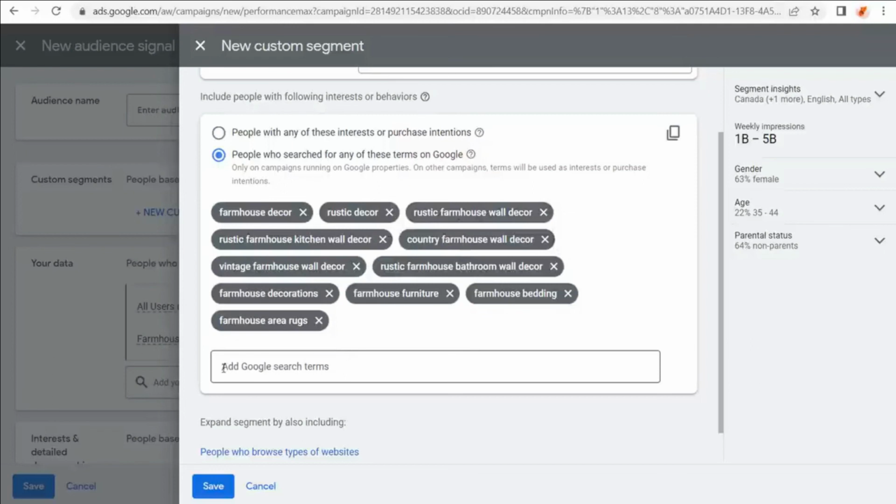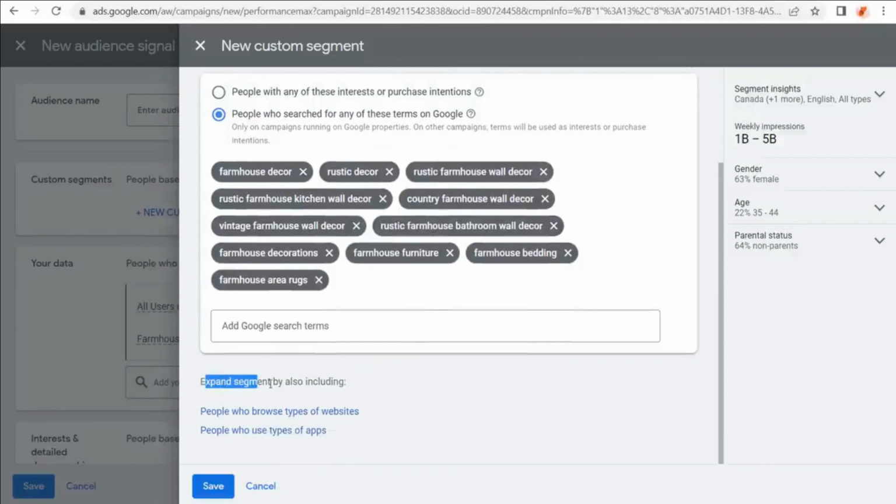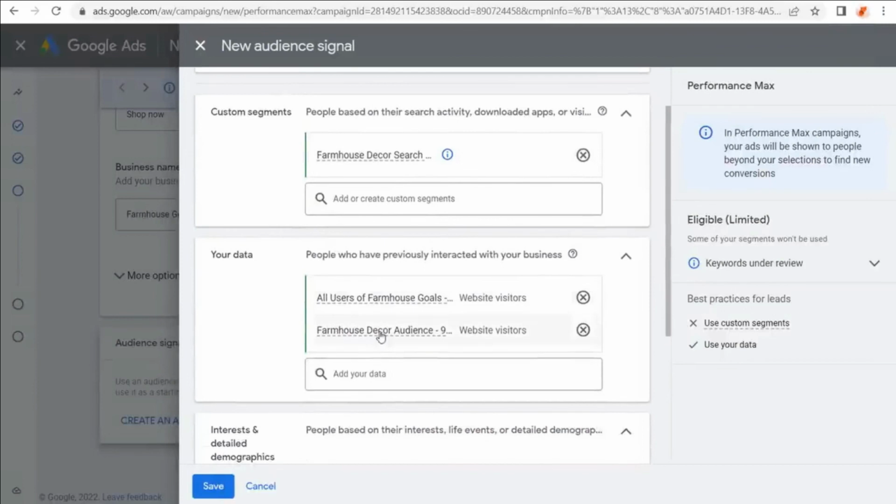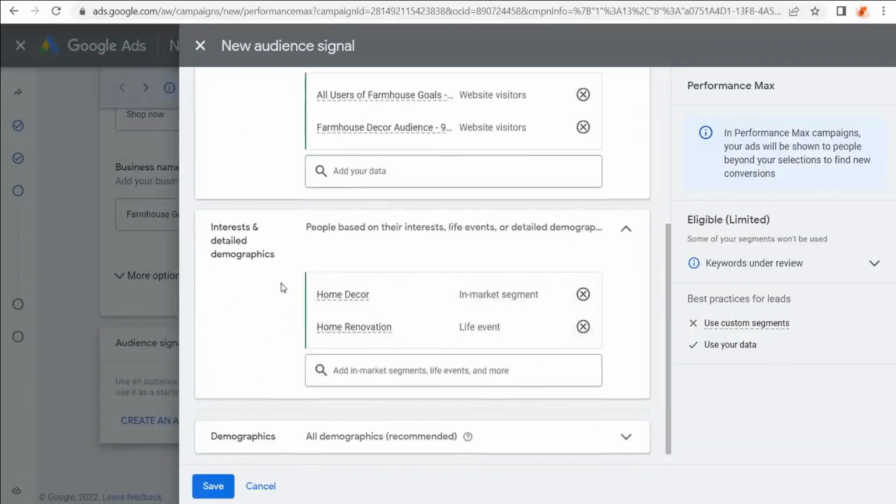Sometimes what I'll do is I will just enter my SEO keyword list, copy all the search terms and just paste them here. You can do that by creating a file in Microsoft Excel or Google Sheets, putting all your keyword lists there, copy it and just paste it and it will enter all of them just like this. So you can also expand this segment by including people who browse types of websites or people who use types of apps. So what we're going to do is we're going to click on save, and now we have our custom segment, we have our data here, and we have some in-market audiences.